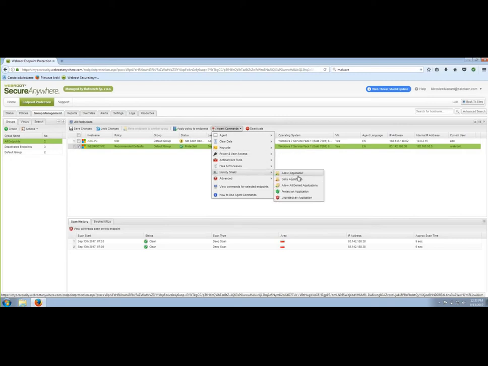Identity Shield can allow or deny some applications and protect some applications from stealing credentials. For example, I'd like to protect, I don't know, the Skype application from stealing credentials. Because if you use Skype, you need to log in and then type a password. I'd like to protect the application, and I can type Skype here and protect Skype from stealing some credentials.